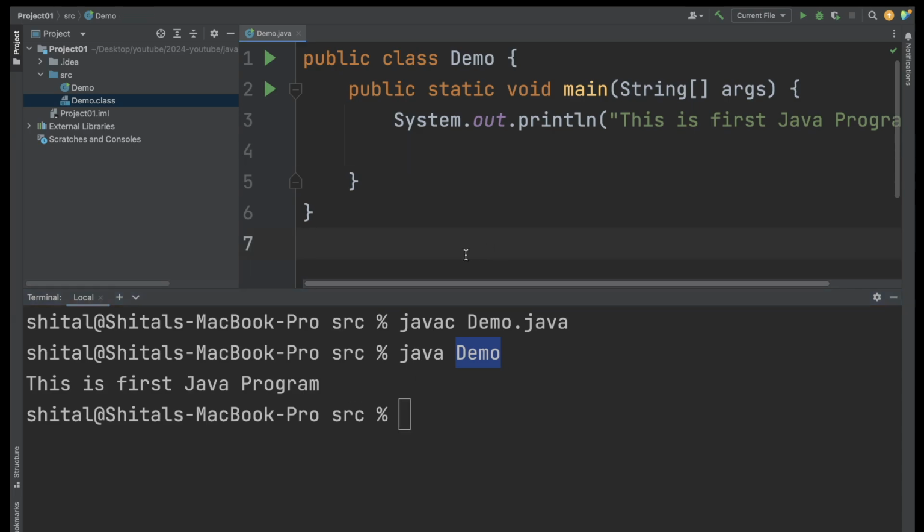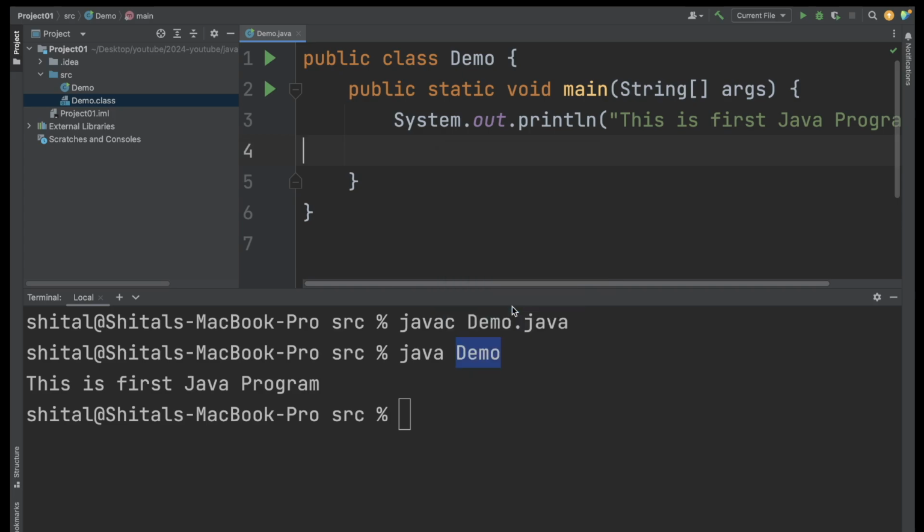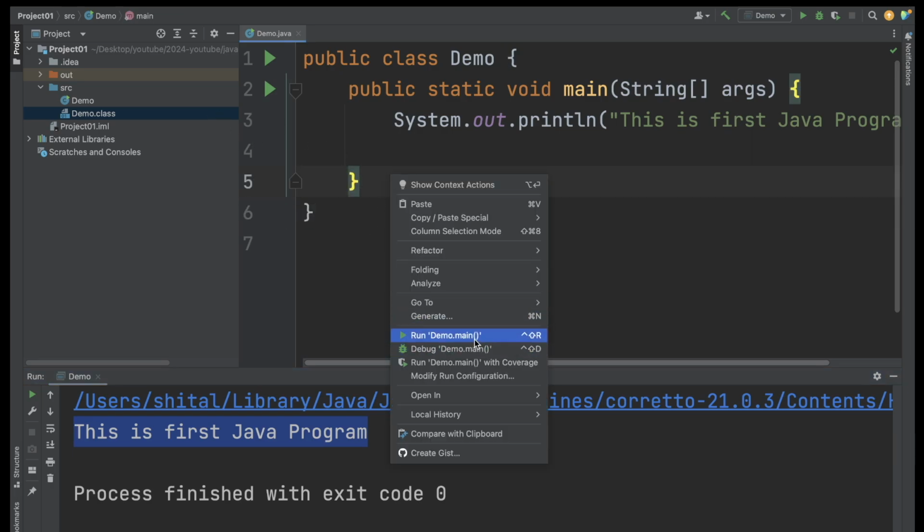Now another way to run the program in IntelliJ is you can just right click here and run Demo.main. If I click on that option, the program will get compiled and executed and you will see the output here. Let's just wait for parsing. Now see, you are getting the output. This is another way to execute the code directly in IntelliJ: right click and then run Demo.main.